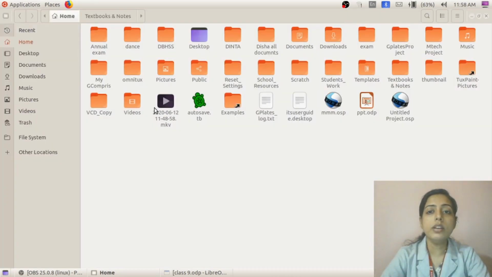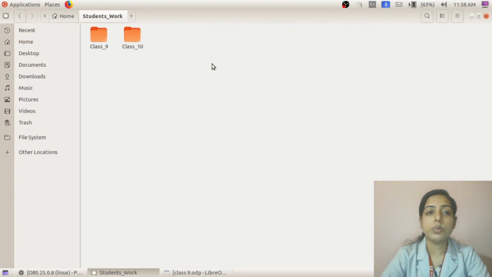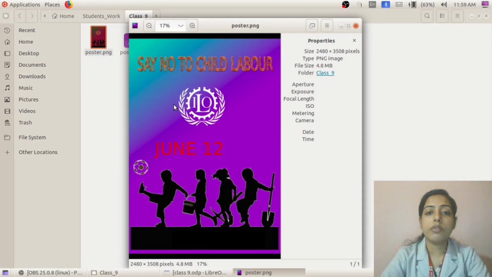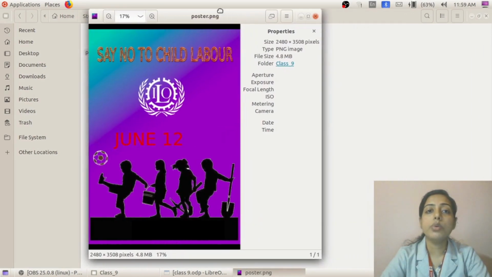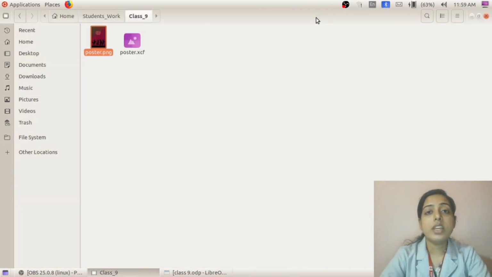Open the home folder. Here we can see students work class 9. Here is a poster, one in XCF format, the other in PNG format. This one is the saved format and this one is the exported format. So if you double click this exported format, we can view it as an image and we cannot perform any editing operation. We can just view it like this only. Okay, this is the difference between PNG and XCF format.